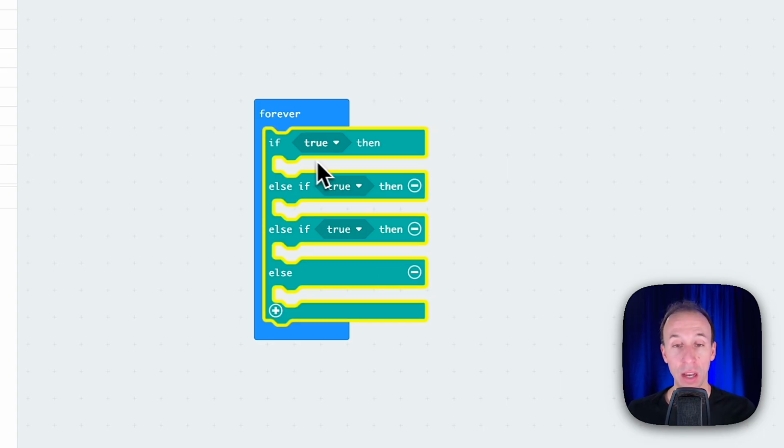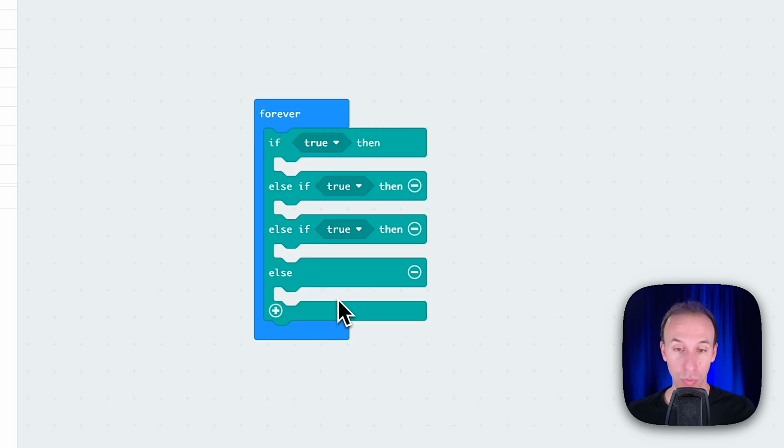So if this is not true, it'll move on to the next one. If this is not true, it'll move on to the next one. If this is not true, it'll move on to the last one, which is the else statement. It will always run this section of code when everything else that came before it isn't triggered or isn't true in this case. So that's why it's called an else. So if everything else isn't run, this will be run.